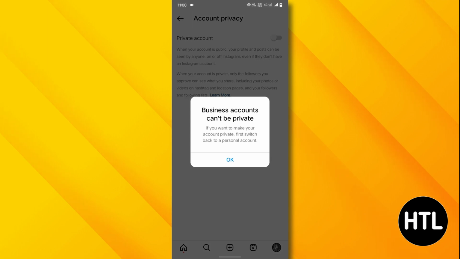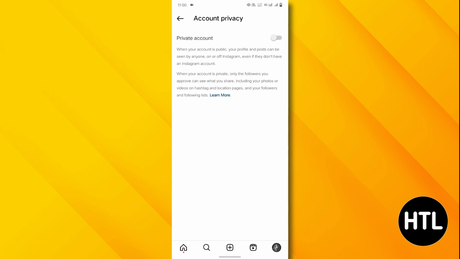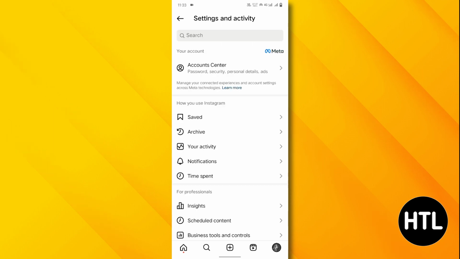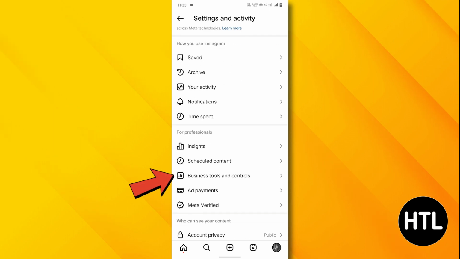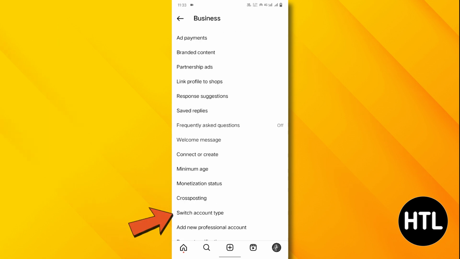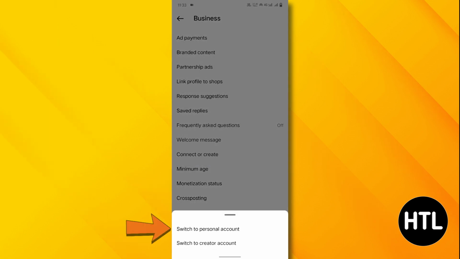If you have switched your Instagram account to a business account, you will get this message. Now let's look at how to switch your business account into a personal account. Here in Settings, tap on the Business Tools and Controls option. After that, tap on the Switch Account type. Then select the Switch to Personal Account option.